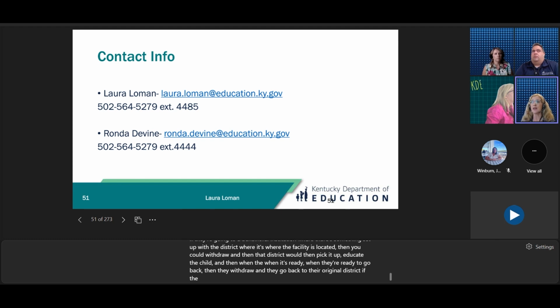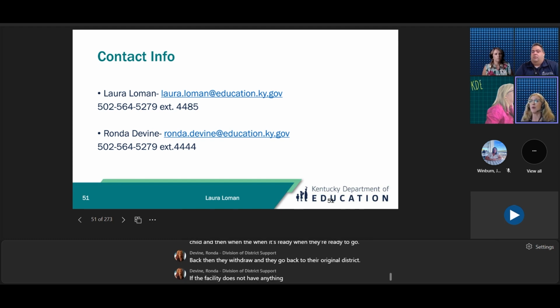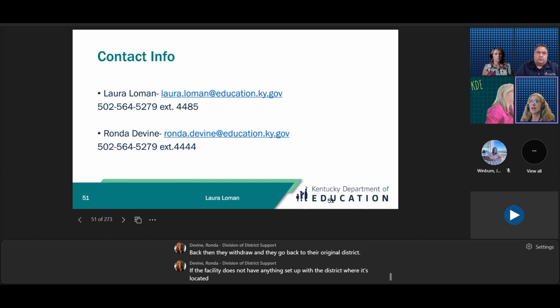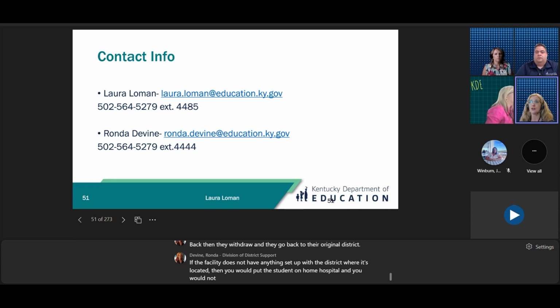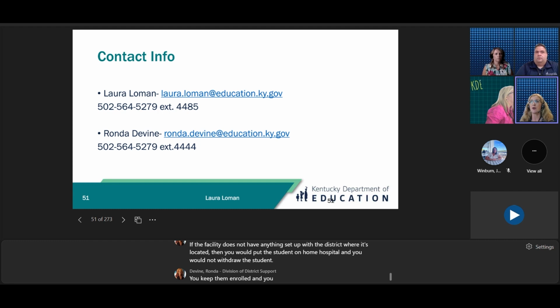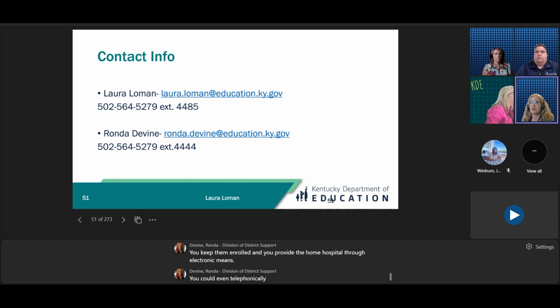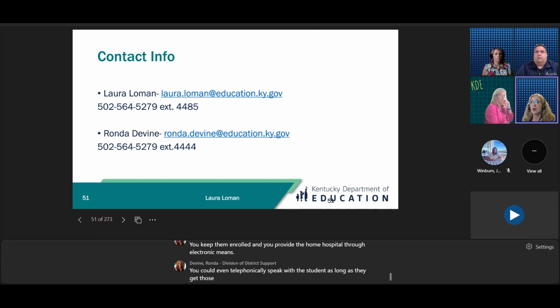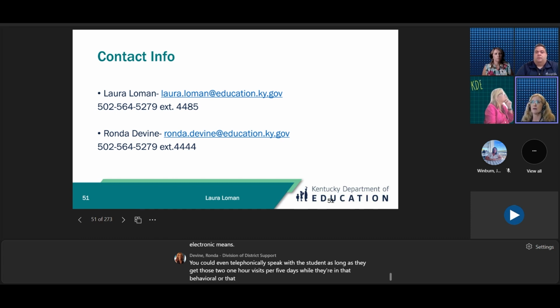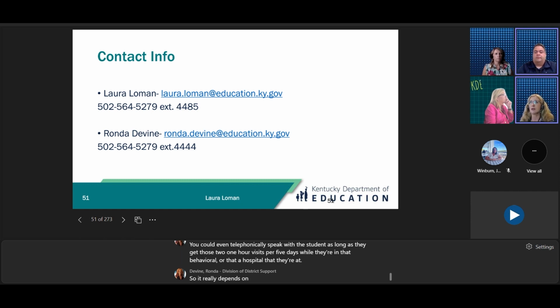If the facility does not have anything set up with the district where it's located, then you would put the student on home hospital, and you would not withdraw the student. You keep them enrolled, and you provide the home hospital through electronic means. You could even telephonically speak with the student as long as they get those two 1-hour visits per 5 days while they're in that behavioral hospital that they're at. So it really depends on where they're going and if they have a contract with the district where it's located.